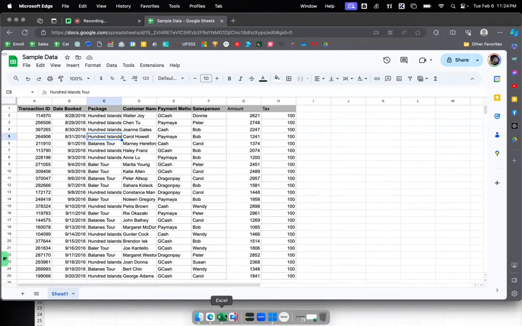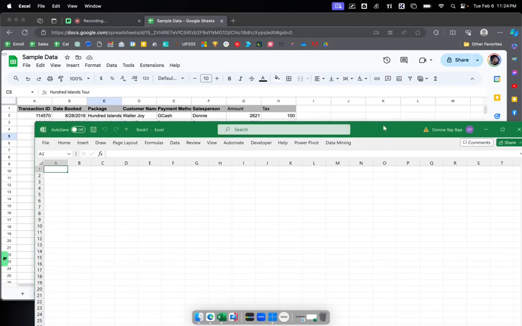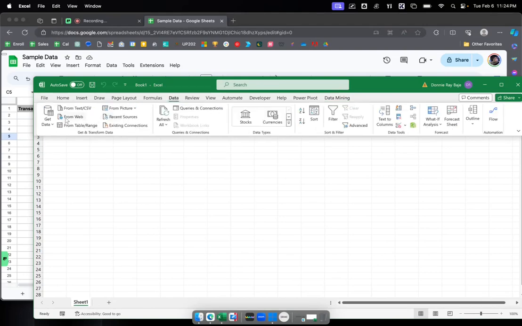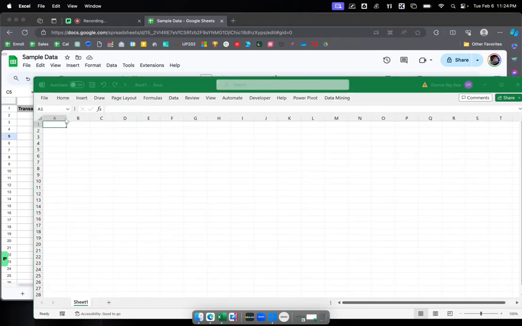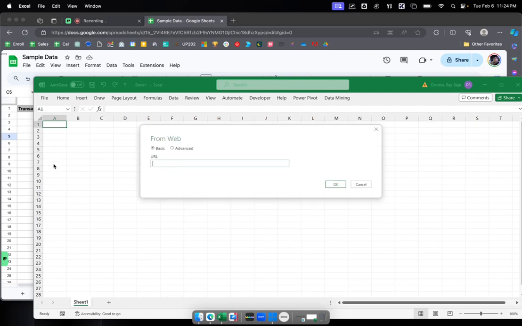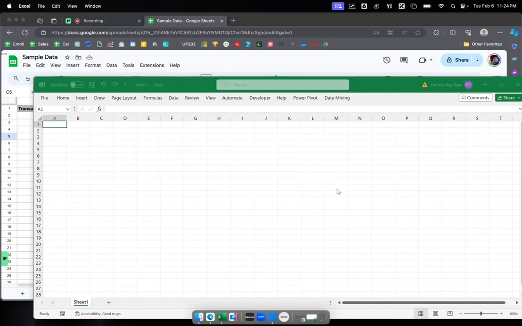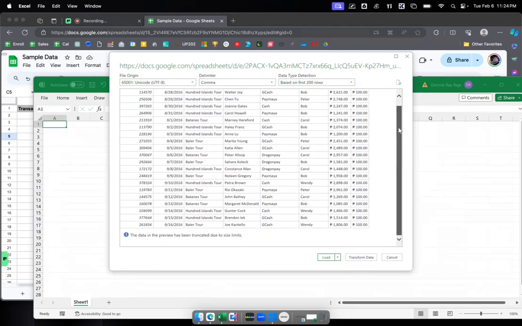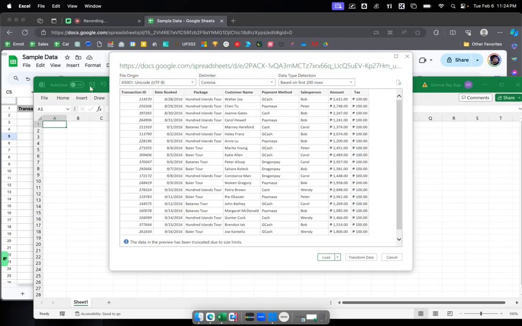And at this point, we can go to the Excel side and go back to that button that says Data, and then From Web. You then paste the URL under the basic radio button, and then click OK. So what's happening now is Excel is picking up the data from Google Sheets, and you will get a preview of the file in Google Sheets. So just to double check, that is okay.